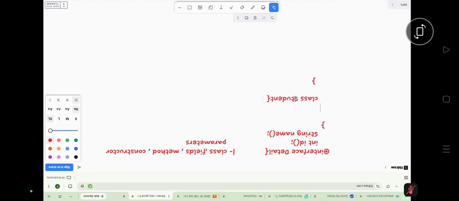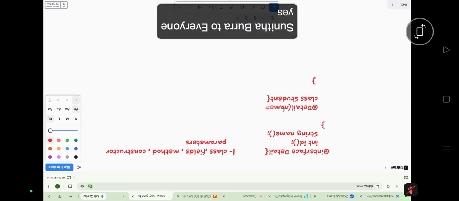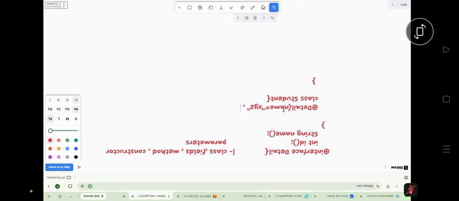After that we saw how to use this annotation in our class with at the rate Detail. And then we write the values. Can I write in any order? Yes. Suppose you took ID first, no issue. You can take the name as well, right? Name equals some XYZ, and comma ID equals some 100, like that we can write.